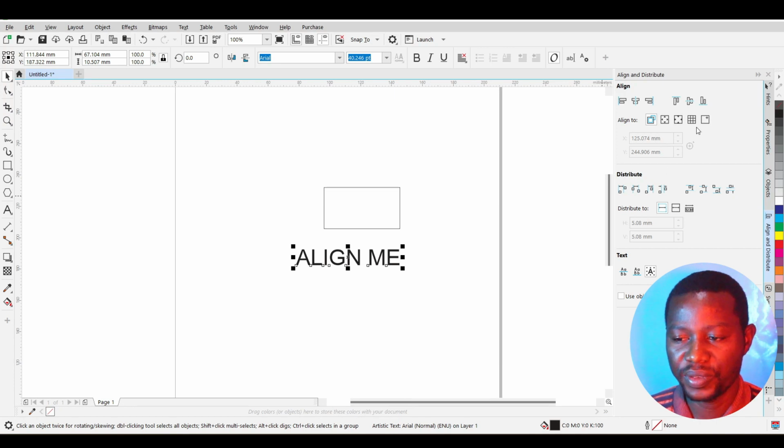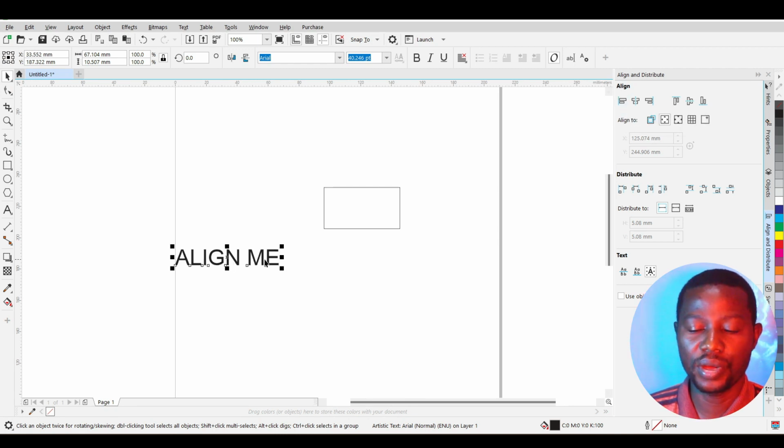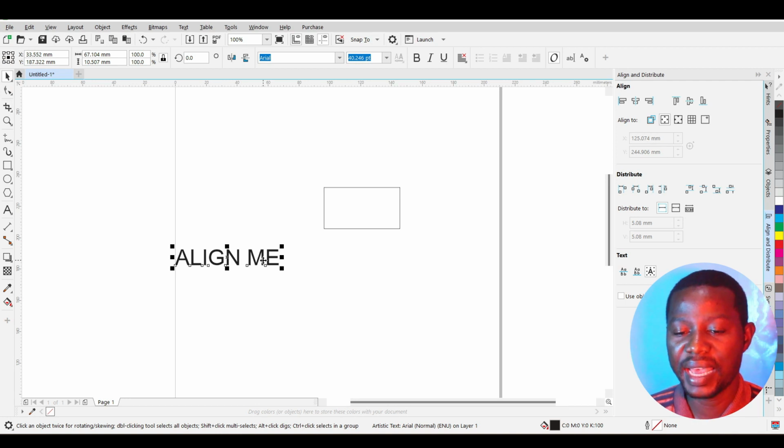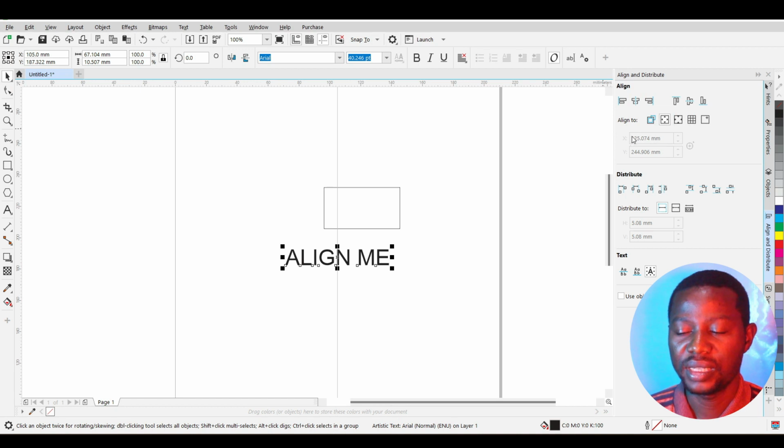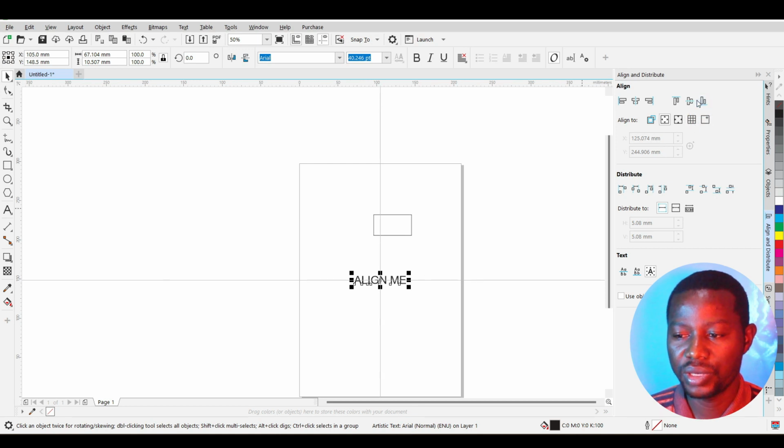So now for instance, let me just click the page edge and let me choose align left. So the text or the object that you select will align perfectly to the left of your page. And if you select center, it will align to the center of your page. If we select this other one, it will align horizontally or vertically also to the left of your page. And these other options also work for this page.